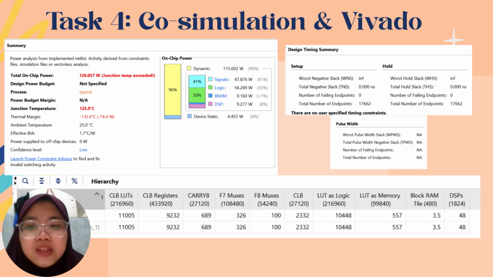And the third main thing to look at is the CLB LUT. Our LUT use is 11,005 and the DSP used for task 4 is 48. Later on, during optimization, we will see that all of these numbers will decrease drastically.